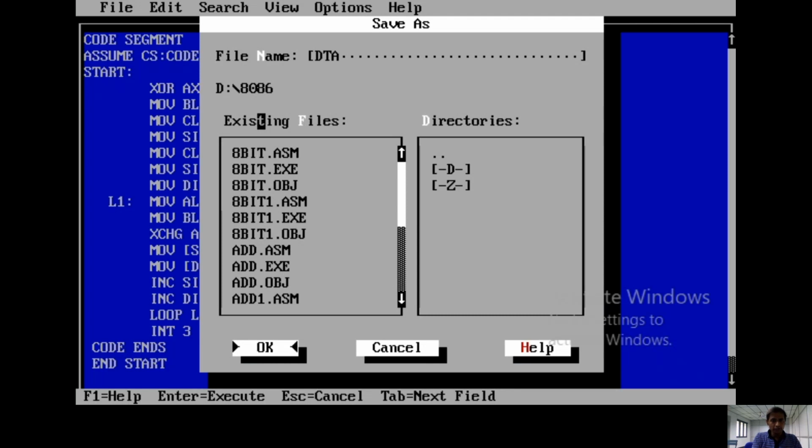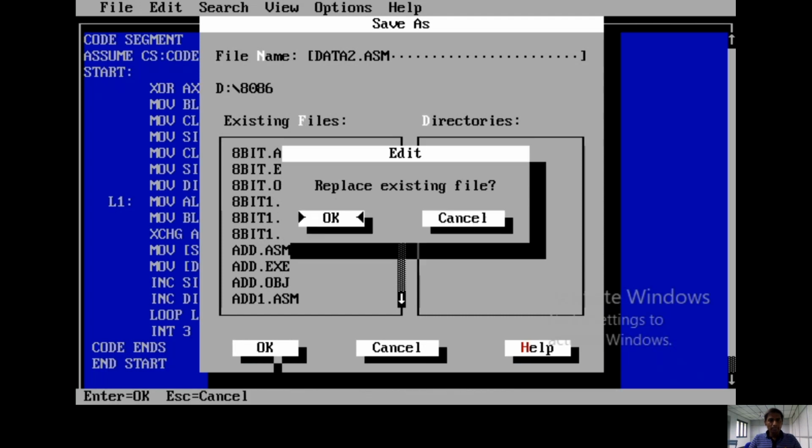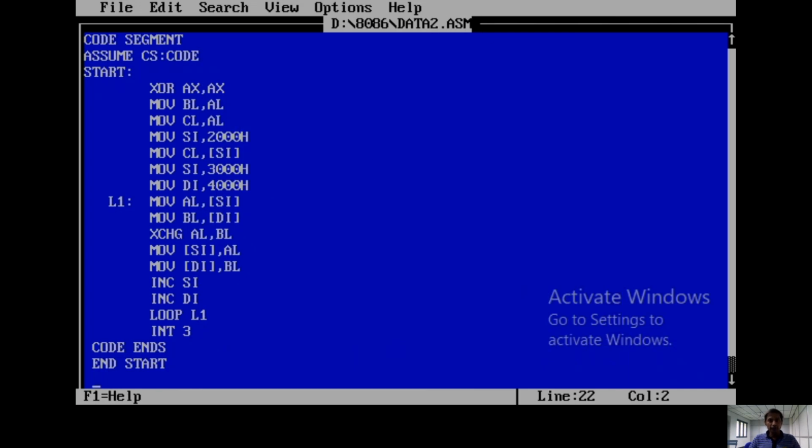Every time it is a data transfer type program. So data transfer, second program. That's why I'm writing data2.asm. Already the same name exists. That's why I'm replacing it with this particular file. So okay. Now the data2.asm file is created successfully.